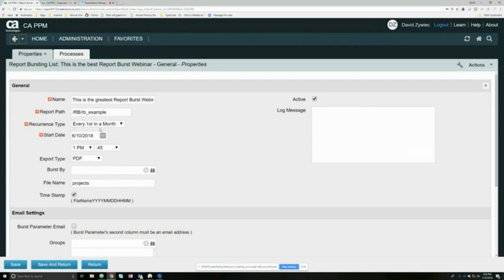Now, our dates here are reflecting on when it starts and what day it wants to start. So if I said every week, it would start on Sunday of every week. It would send out on the Sunday at 1:45 p.m. Now, this setting is based off your server configuration. So talk to your system administrator for more information on that.